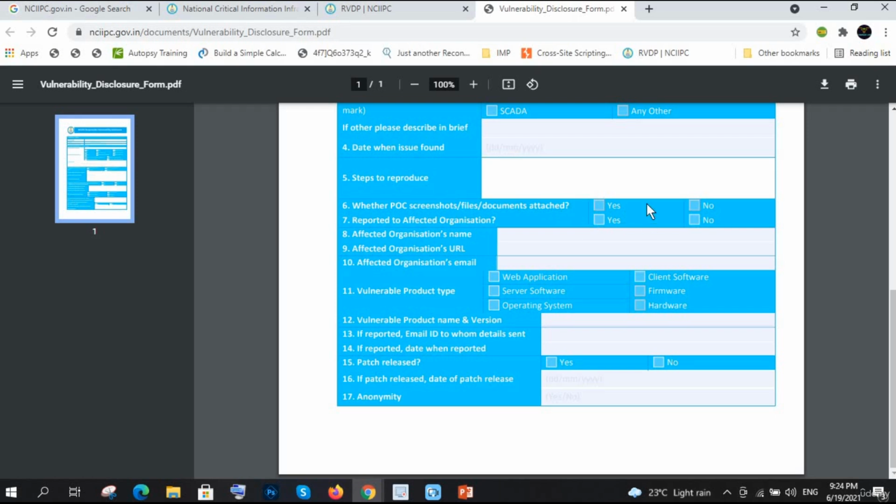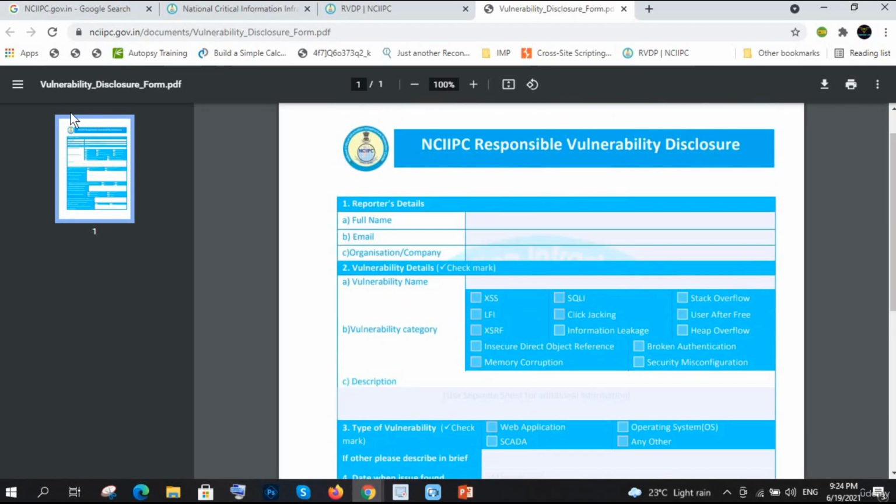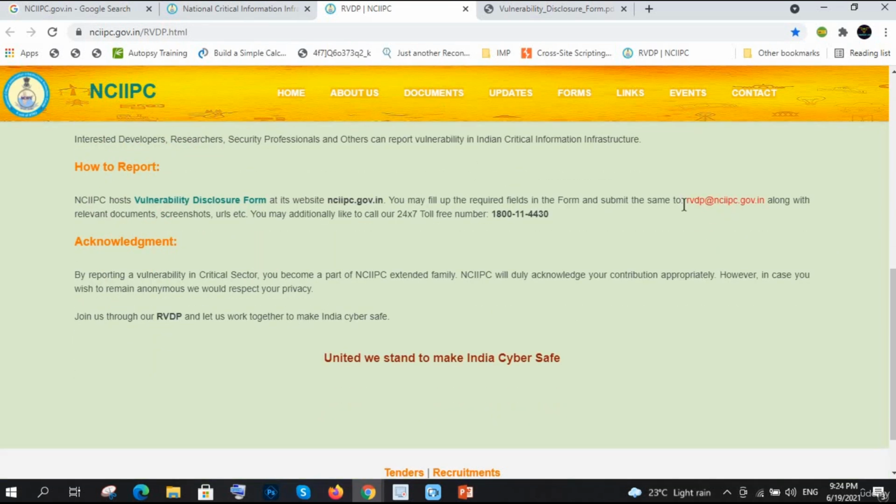And point 6, we have whether a POC is provided or not. You will have to attach the POC, which makes it easier to understand the proof of concept for that vulnerability. Then the affected organization name and URL, you have to mention the vulnerable website URL, and all other details. Once you complete this form, you need to send a mail to the RVDP address at nciipc.gov.in, attaching this form as well.